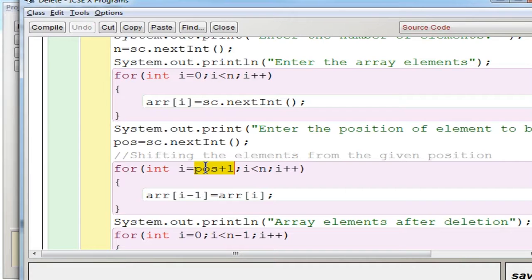So if the POS value is 5, it will be starting from 6th position, and then it goes on till 9, and then it will increase one by one, so that it will move one cell left.